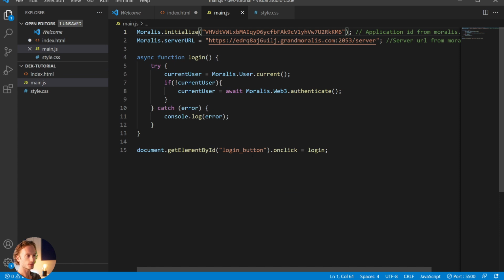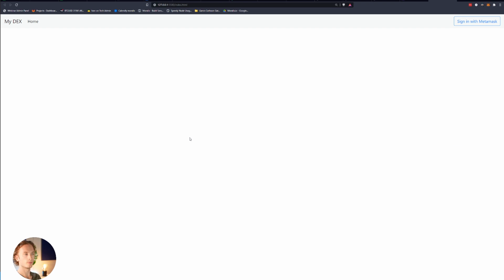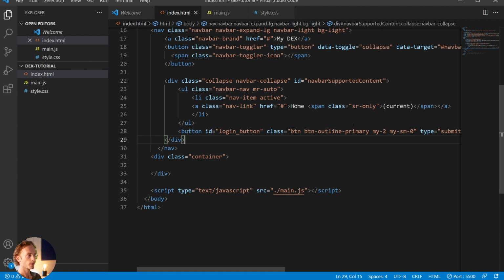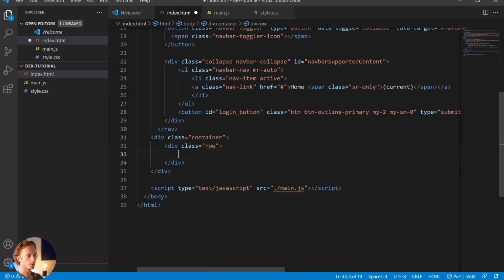What was the ID of the sign in button? Login button. Should be the ID, so we can use that later to actually do the sign in, even though we're not going to do it straight away. So now we should have the nav bar completed. There we go. Home, sign in with MetaMask. Now I can move on to the actual content. So in the actual container, we're going to create a div class row. So this is where we'll have the Bootstrap content.